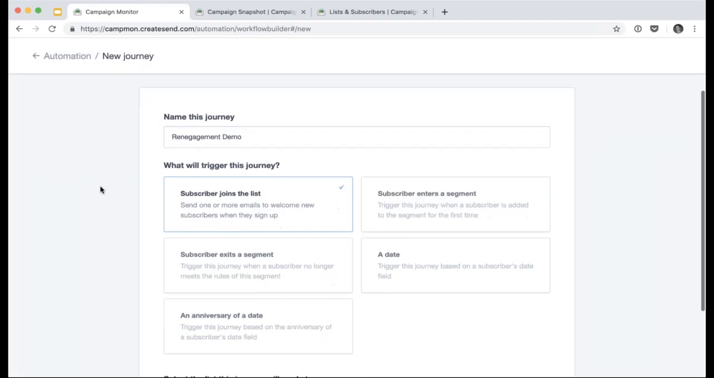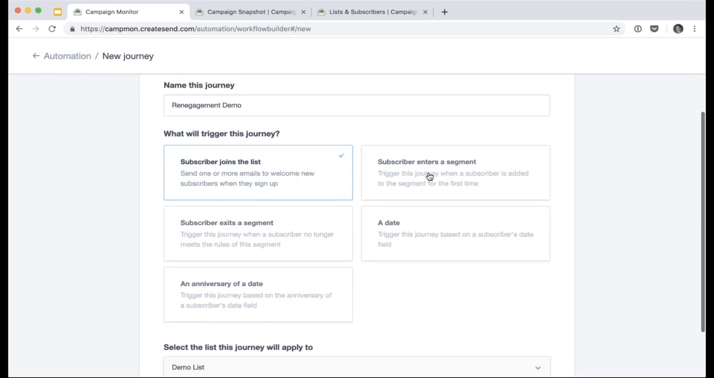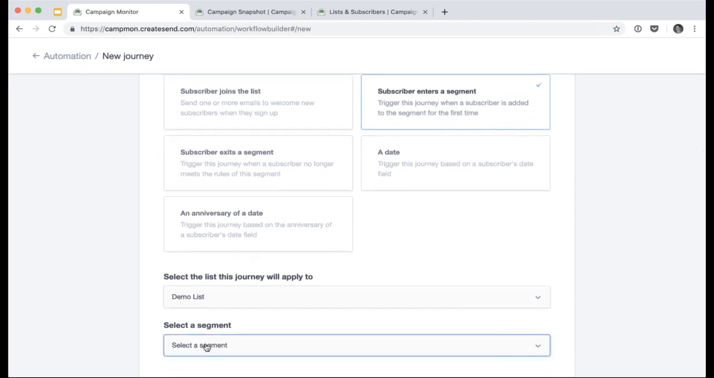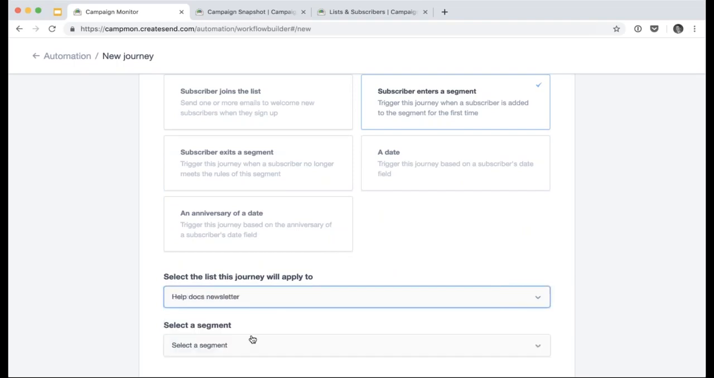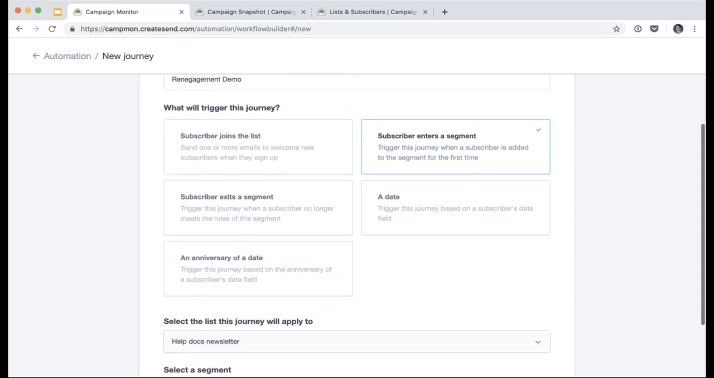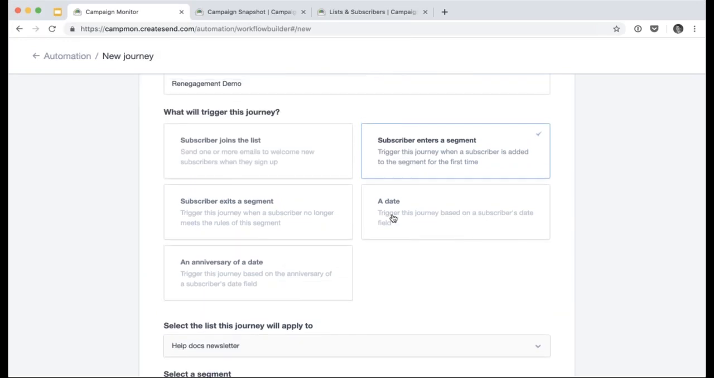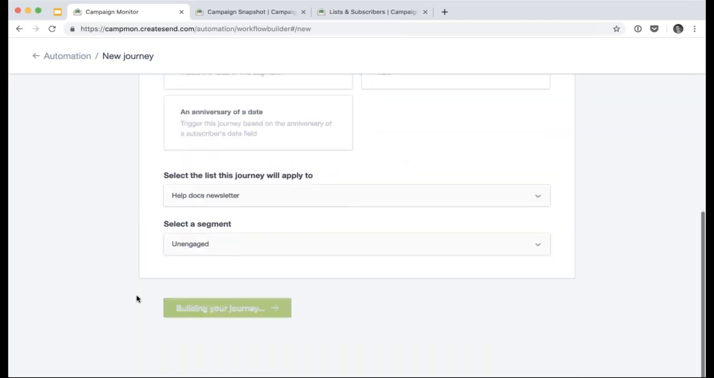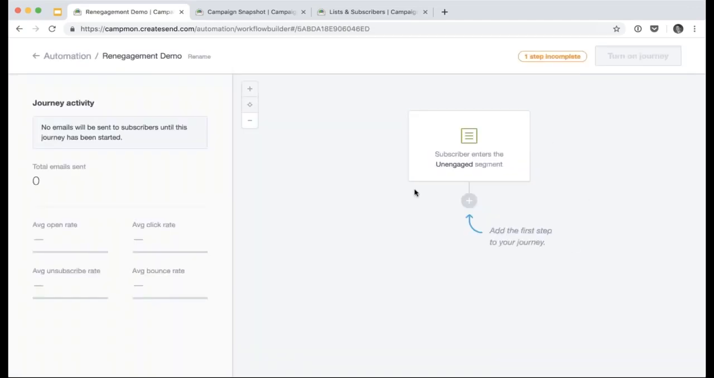So what we're going to do for this journey is we want to trigger this when any of our subscribers enter a segment. And for this, if they enter the unengaged segment, we want to start a series of automated emails to try and help us re-engage those subscribers. So I'll go ahead and say build journey. So here you'll see our starting point now is subscriber enters the unengaged segment.